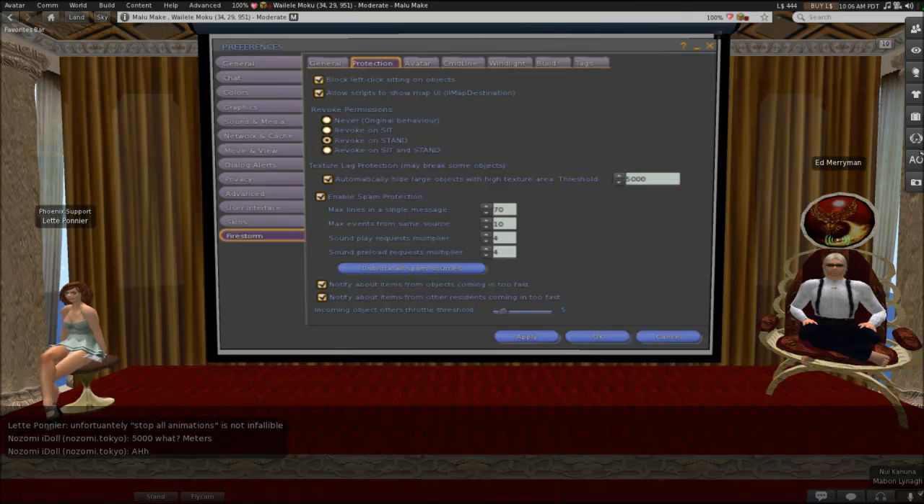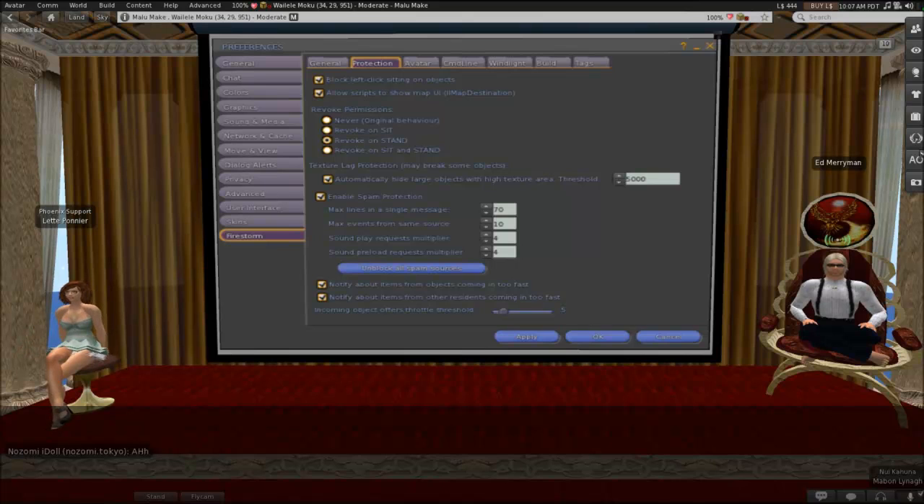Okay. A note about this though. We have a 100 meter diameter sandbox with a texture on it. With this enabled at the default 5,000 square meters, it still renders fine for me. So I recommend having that one on.